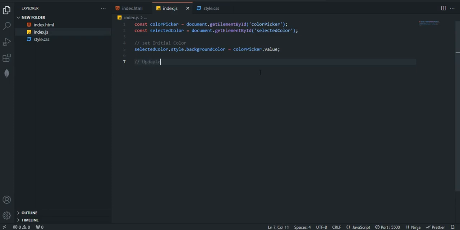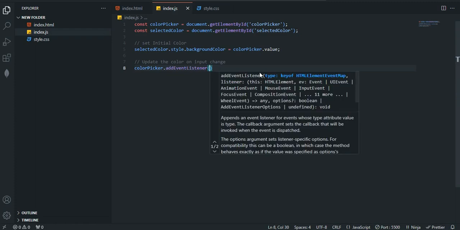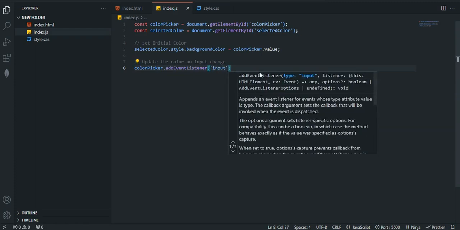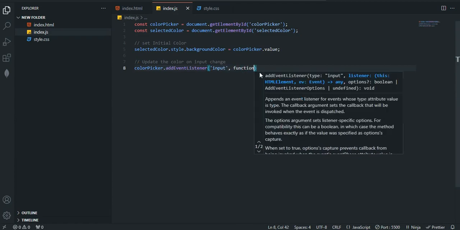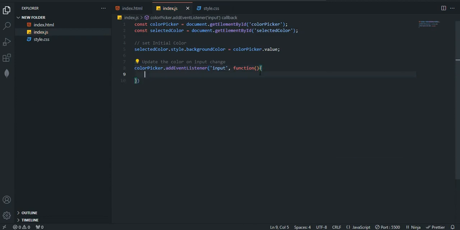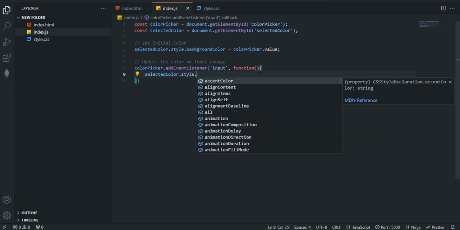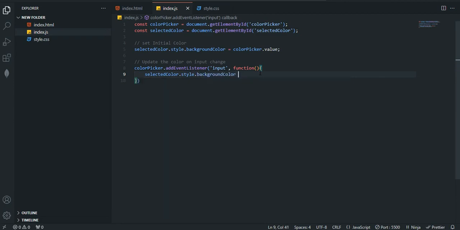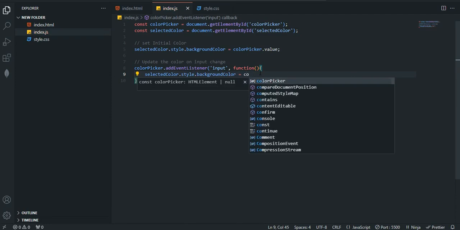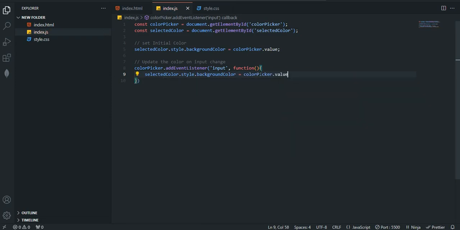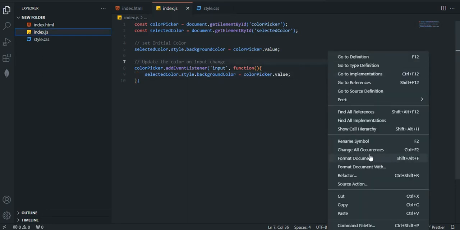I'll comment it out and write update the color on input change. For this, I'll add the event listener to colorPicker, right? We are attaching the event listener to the input, and we'll be making use of a function. I'll make use of selectedColor dot style dot backgroundColor. Let's set it to colorPicker dot value, right? So this is it for the JavaScript.